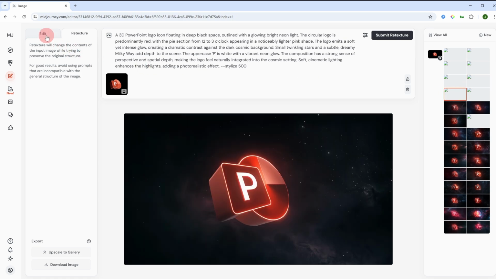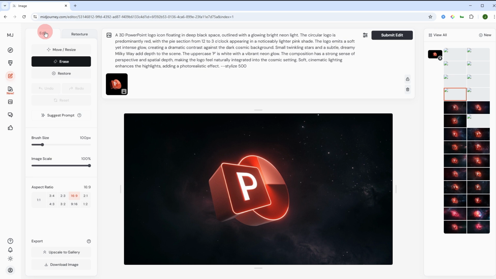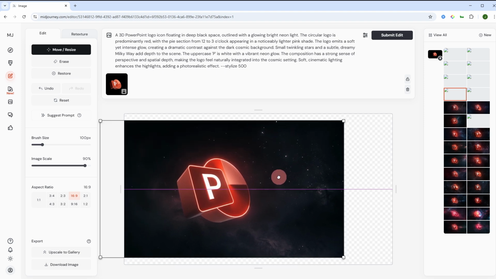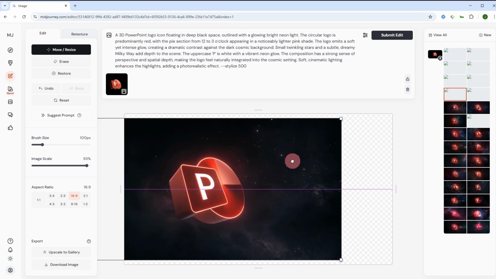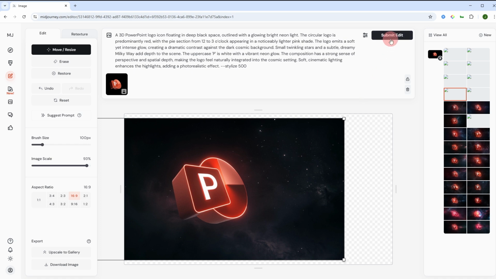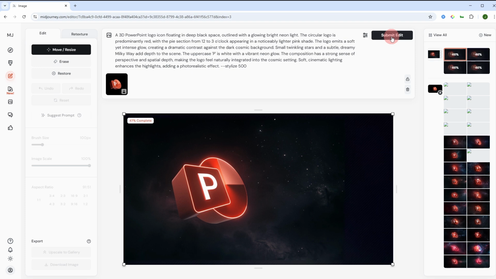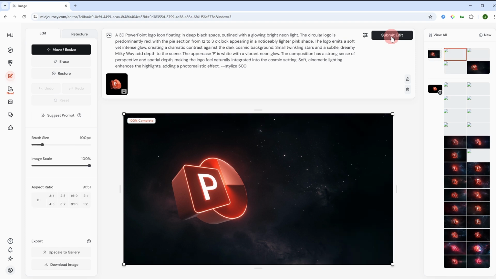Then select the final image and switch to Edit mode, located to the left of the Retexture mode, to adjust the size and position of the logo, considering its placement in the slide. Since we'll need space for the headline on the right, let's adjust the image size and position accordingly. When we click Generate, the empty space will be filled in connection with the original image.